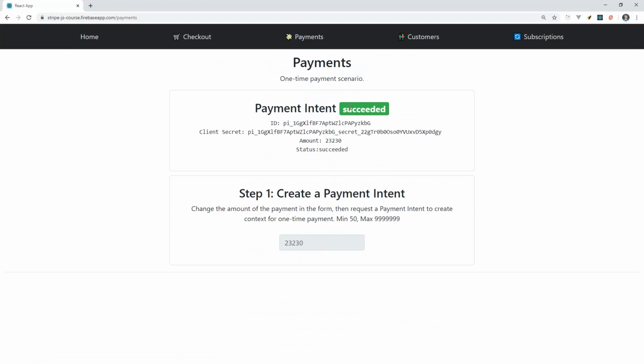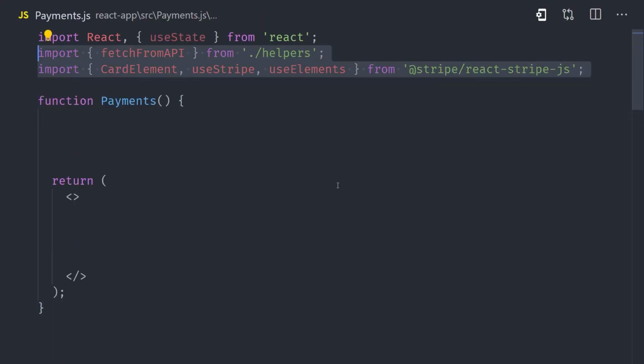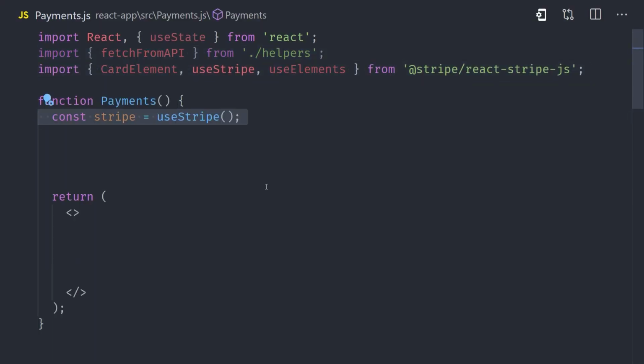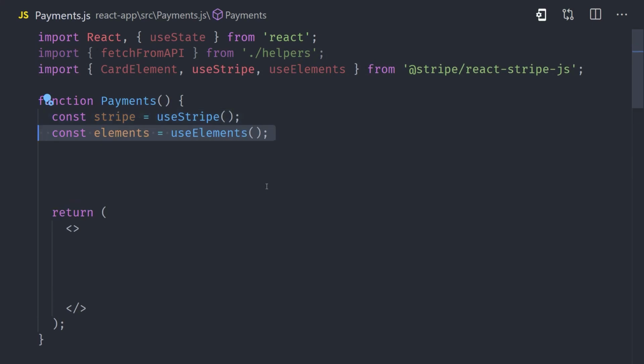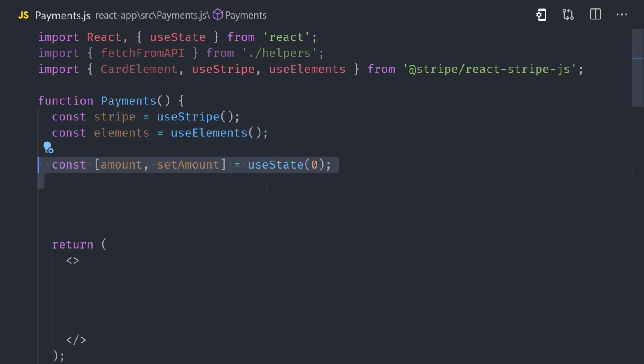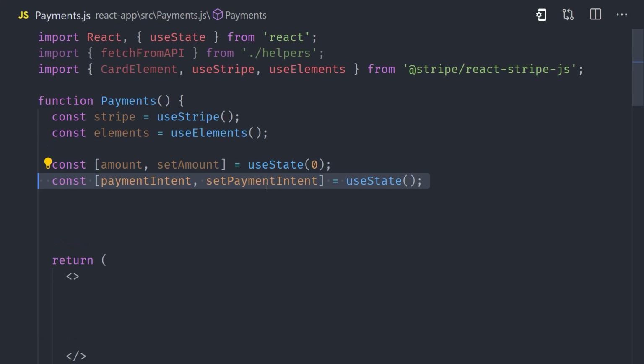Inside of our payments component, we'll import React as well as useState and the fetch from API helper that we defined in the last section. And then from Stripe, we can import the card element, which is a pre-built component that handles the credit card input. At the top of our payments component, we'll use the hooks to reference Stripe as well as Stripe elements. For the state of this component, we'll define an amount, which is the amount the user wants to pay, as well as a payment intent, which is the actual response we get from our API with the payment intent object.